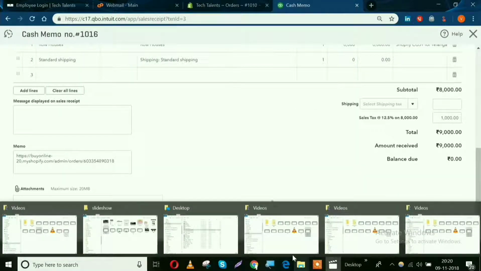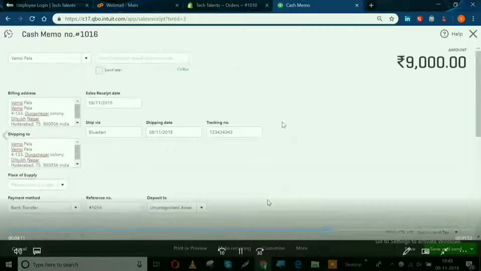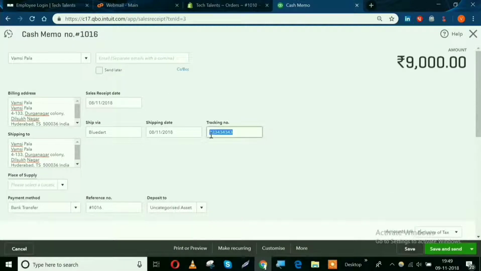So this is the whole cash memo for that particular order number 1016. You can even see the tracking number and the mode of shipment. Whatever has been entered in the Shopify system is populated here into QuickBooks.